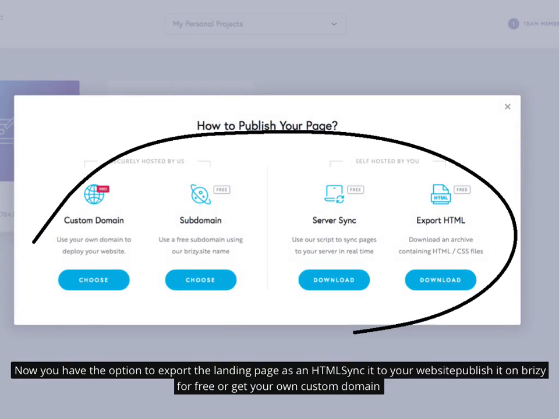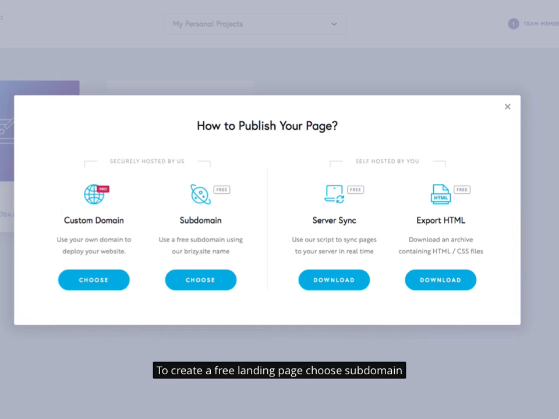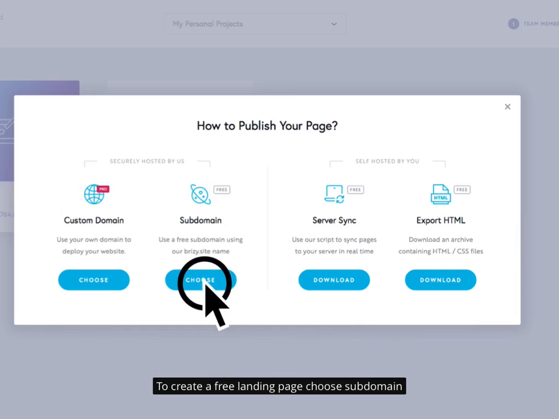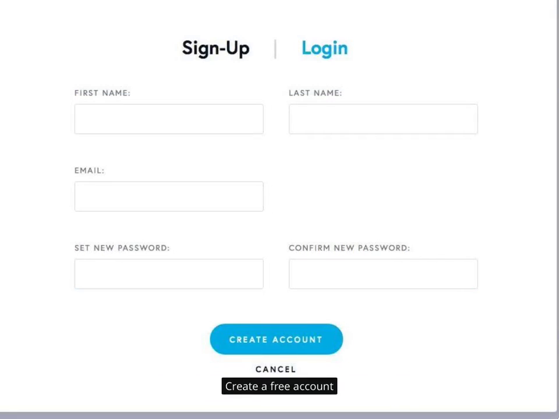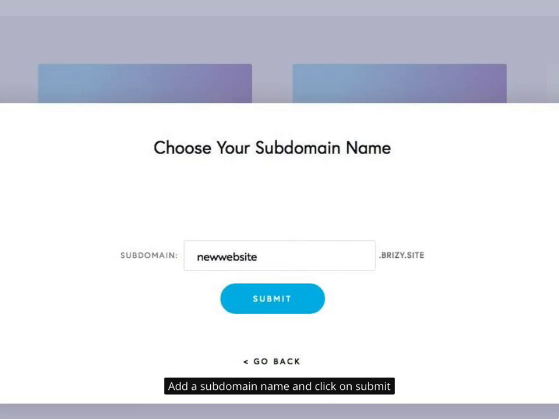Now you have the option to export the landing page as an HTML, sync it to your website, publish it on Breezy for free, or get your own custom domain. To create a free landing page, choose Subdomain. Create a free account. Add a subdomain name, and click on Submit.